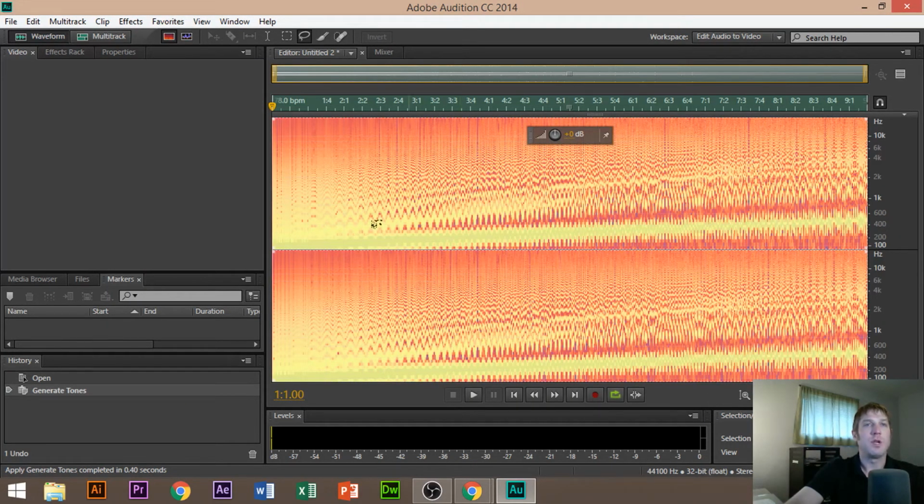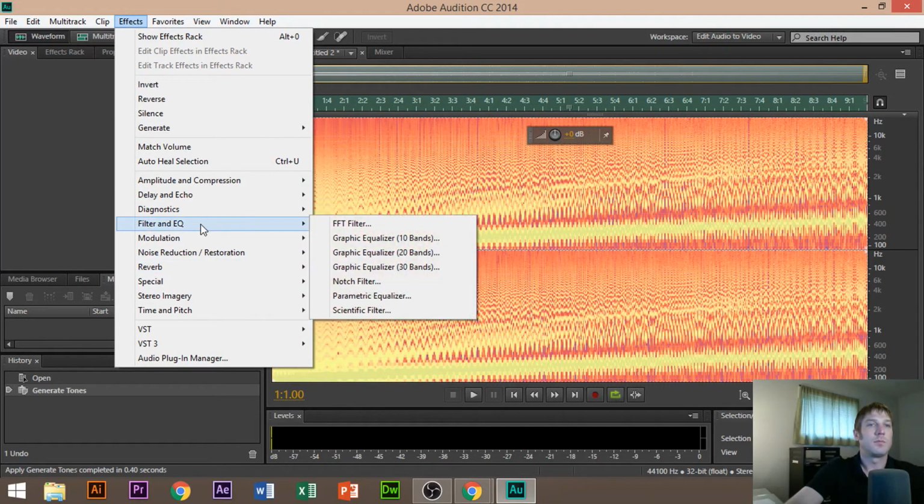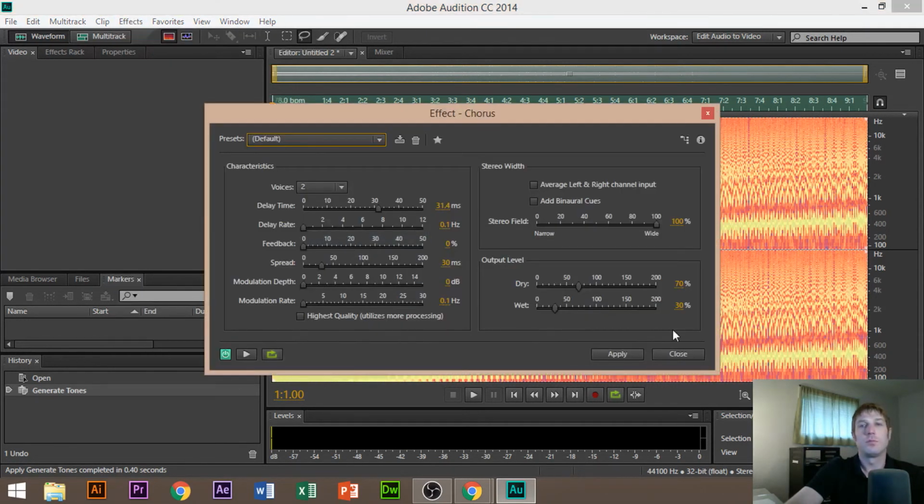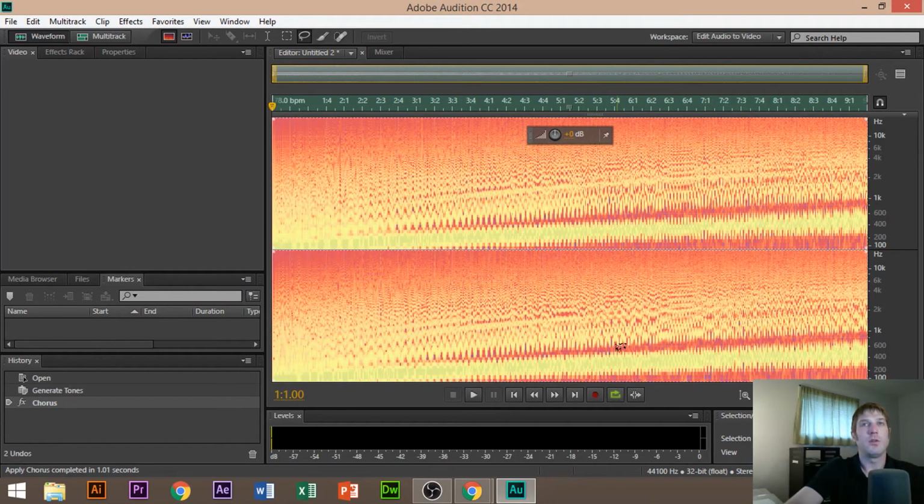Your tone is generated. Now you can add the effects. I'll go up to Effects. I'm going to use a chorus on this one. Apply. And it applies it to the whole clip. If you spend some time with the noise and tone generators, you'll be able to make a wide variety of your own audio tracks and sound effects, which can be really useful for the future.